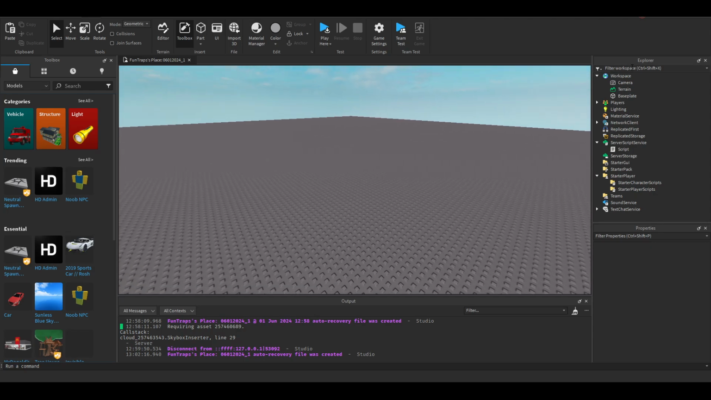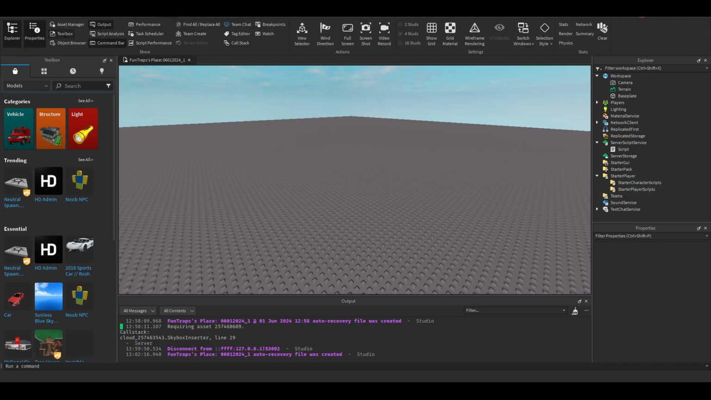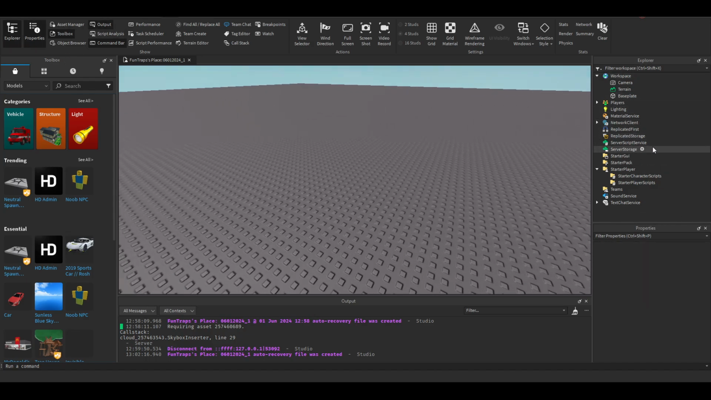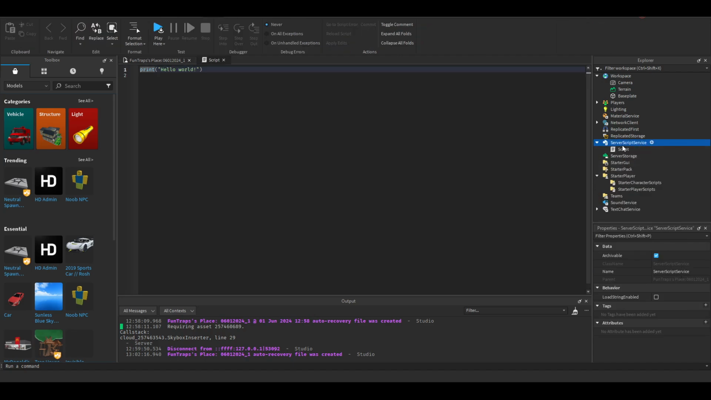But without further ado, if you don't see the Explorer and Properties tab or Toolbox, make sure you go to View and you click Toolbox, Output, you need the output as well, and you click Explorer and Properties right here. Now, let's get to it. I want you to start off by going to ServerScriptService. Go inside of ServerScriptService, press this little plus, and open up a script. Now, the very first thing I'm going to be teaching you is print.